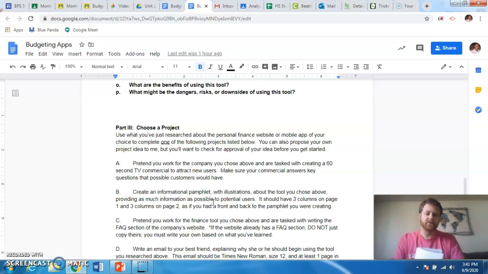Okay, so essentially if I was to print your columns out and glue them back to back, I'd have a pamphlet that I could look at. So if you do choose to use that method, throw some illustrations in there, make it creative, make it colorful, but the information I'm using in the pamphlet, again, are the answers to these questions up here.